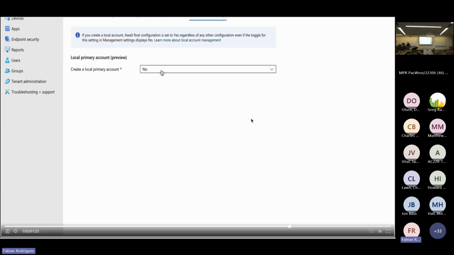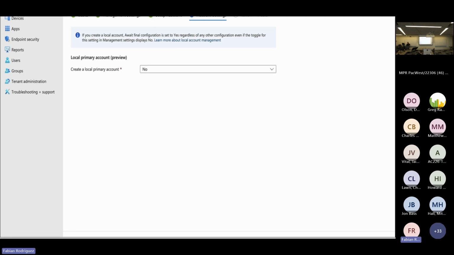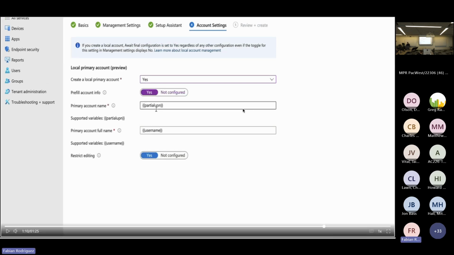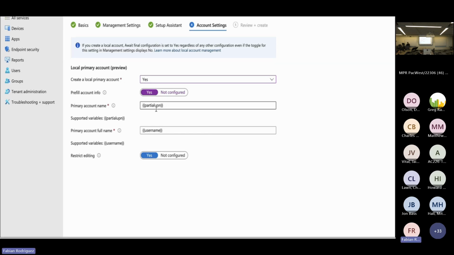And here, as I mentioned earlier, we can create our local primary account so that the user can't change that from John Smith to John's laptop, just so we have a consistent naming convention. Do yes. And we can see here that it's going to leverage the partial UPN for the primary account name. And also for the primary account full name, it's going to use username. And we can restrict the editing.